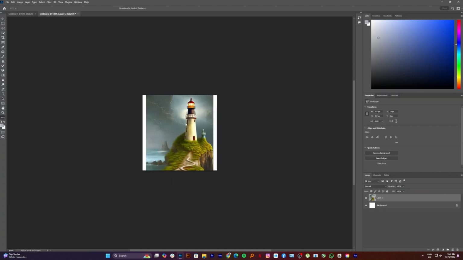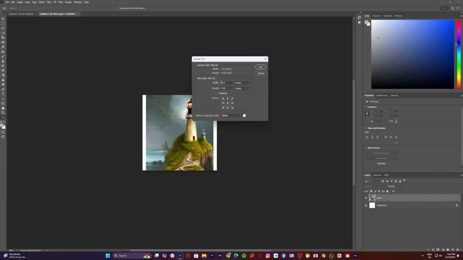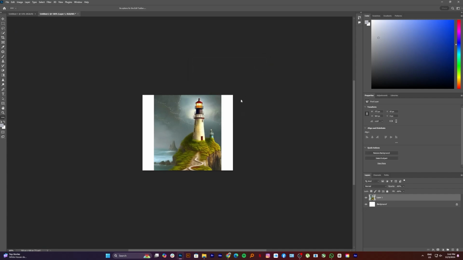Next, go to the top menu and click on image. Then select the canvas size. Then enter the desired width and height to extend the canvas size and click OK. Now, on the Layers panel on the left, make sure the image layer is selected.